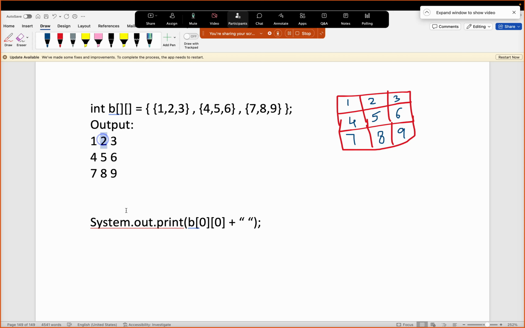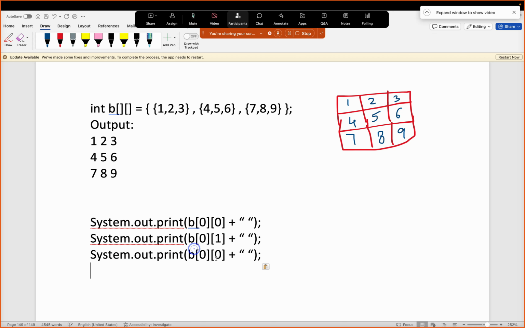Then how do I print the next number? 0, 1. How do I print the next number? 0, 2. So the row remains 0, right? Now our target is this row 0, and we are going to each and every column. This is our column, which is 0, 1 and 2. So 0, 0, 0, 1, 0, 2. This alone changes: 0, 1, 2.